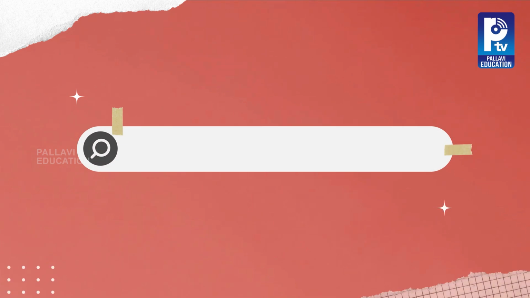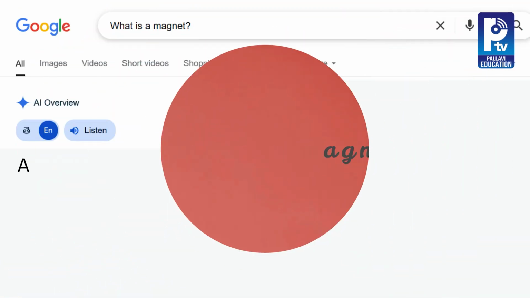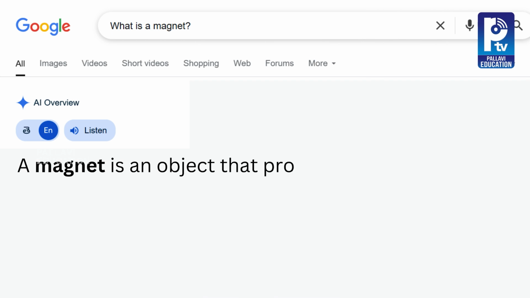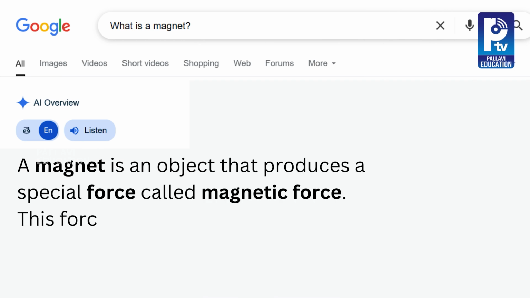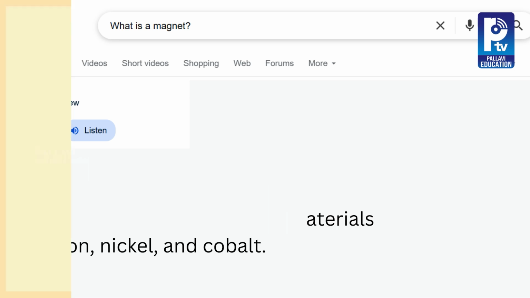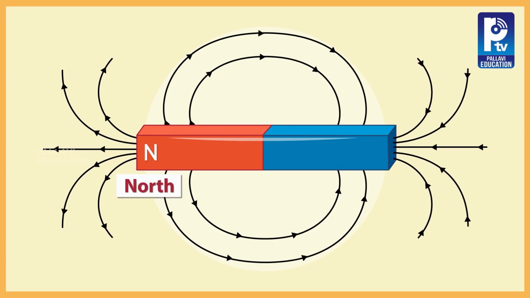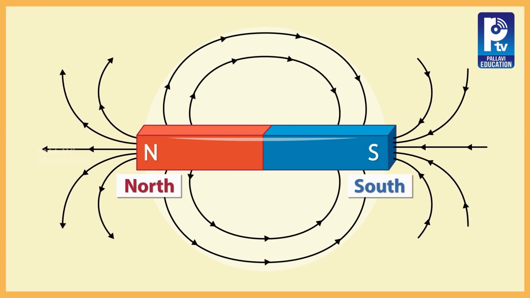Let's begin with the most basic question. What is a magnet? A magnet is an object that produces a special force called magnetic force. This force can attract certain materials like iron, nickel, and cobalt. The space around a magnet where this force can be felt is called the magnetic field.